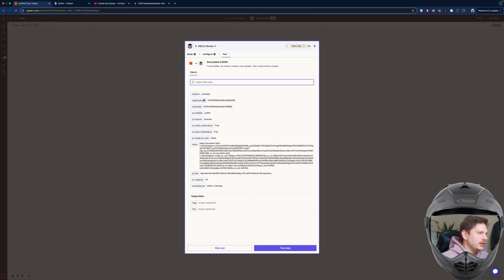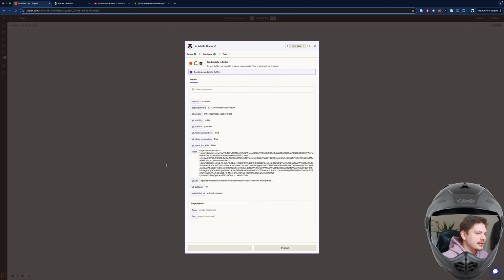So let's see, you can see all the things that it extracts here, which is okay. I'm going to test the step, and I think that will be it.